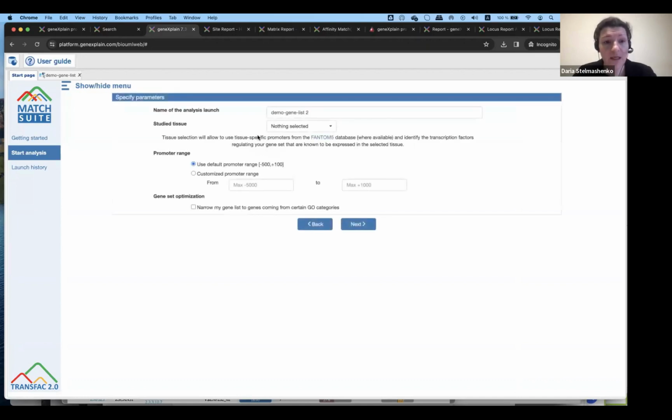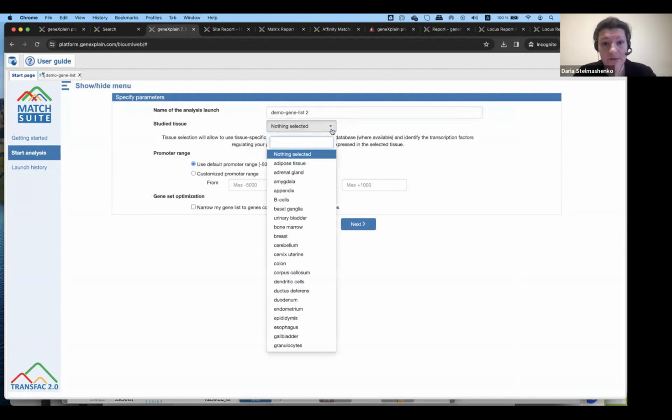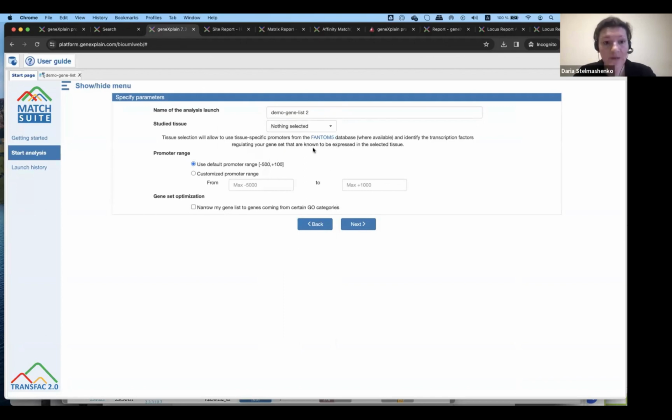Go further. You have to specify the name of the launch. Again, you're selecting from the same 61 tissues that are currently supported by Match Suite. You can specify the promoter range, as you know. And this is very interesting: you can optimize your gene set. I mean, you can have selected your genes from some experiment, and maybe you don't have time to investigate what those genes are actually doing and whether you're interested in all of them.